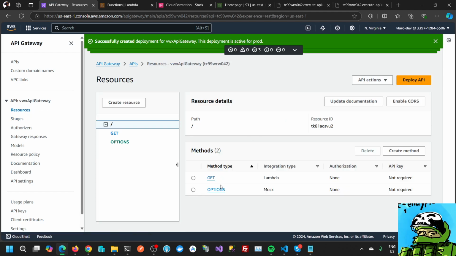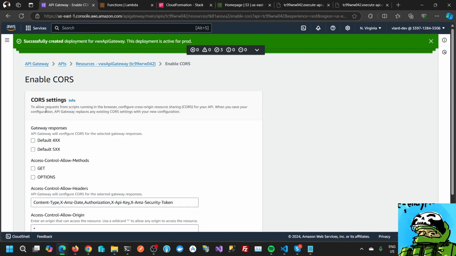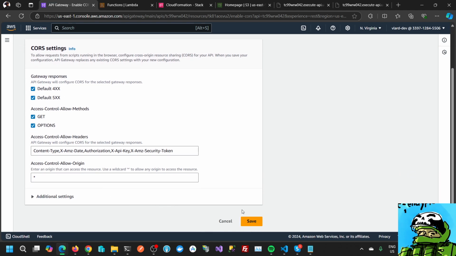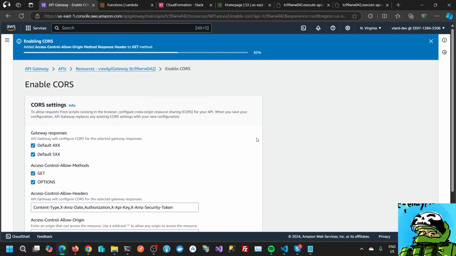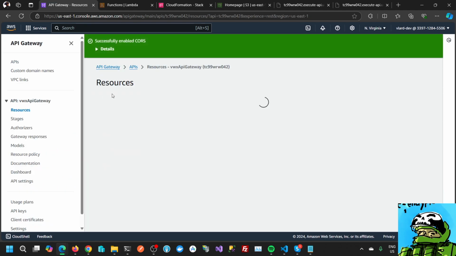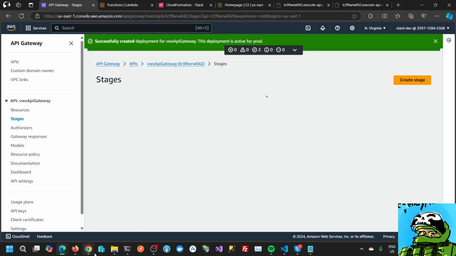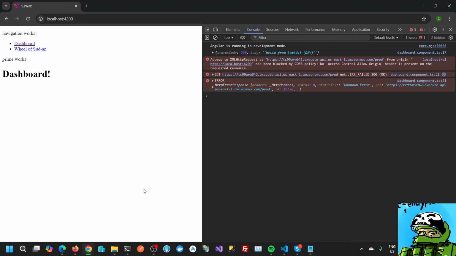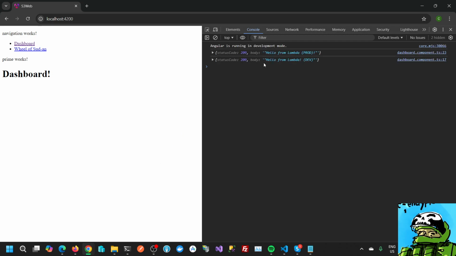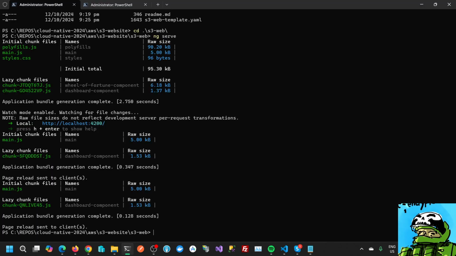Do we need to enable CORS again like that? Or do we need to do that again? And then save, and then deploy to prod, right? So I think we have to do that, and then there you go. Prod is okay, dev is okay.